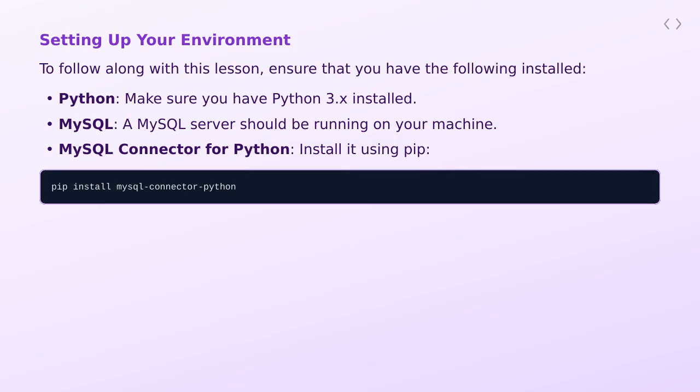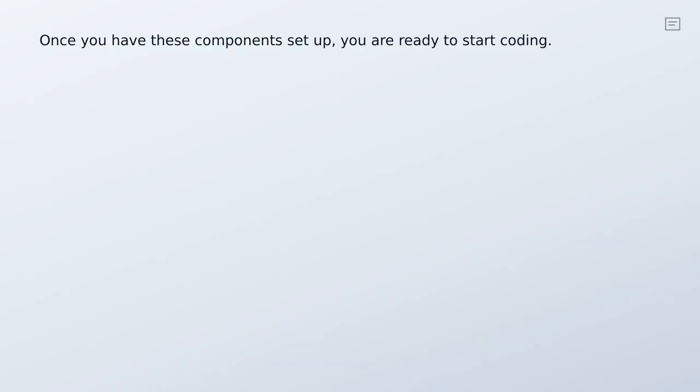To follow along with this lesson, ensure that you have the following installed. First, Python. Make sure you have Python 3.x installed. Also, MySQL. A MySQL server should be running on your machine. Finally, MySQL connector for Python. Install it using pip. See the example on this slide. Pause if you want to study the details. Now, once you have these components set up, you're ready to start coding.